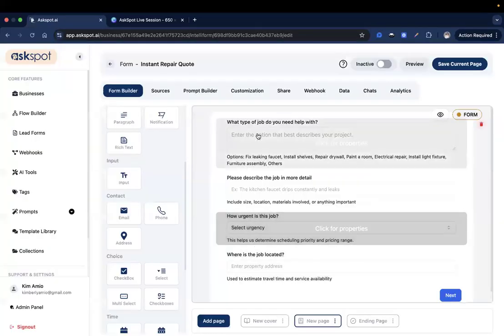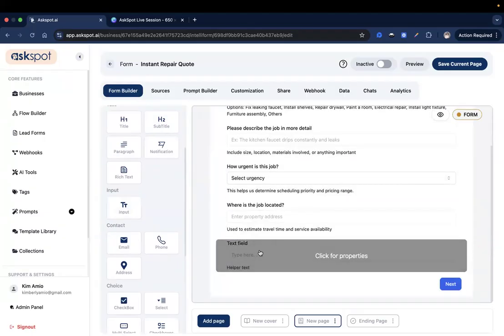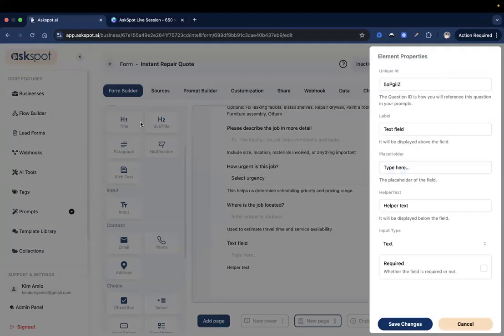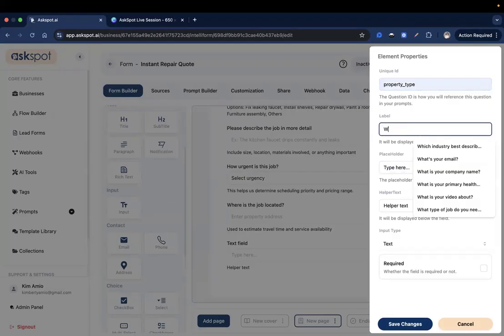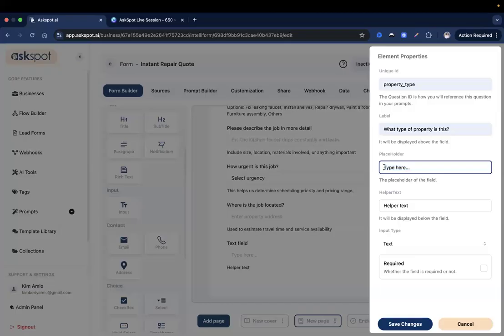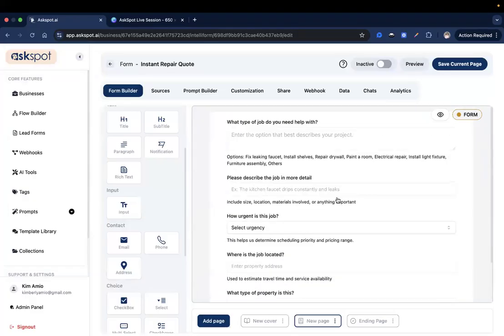Now, let me just make sure that's saved. Okay, so far we have these questions right here. For our last question regarding the job details, we'll use another input block. Click for properties, and the unique ID will be property type, and then what type of property is this? The placeholder will be enter property type. And the helper text will list a few options on the property type: single family home, apartment, condo, rental property, and that's it.